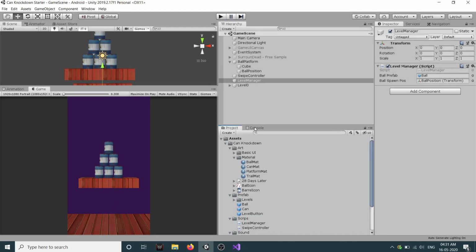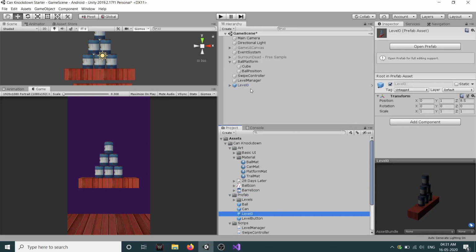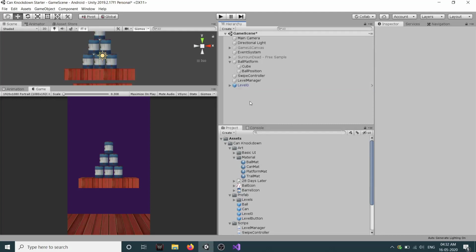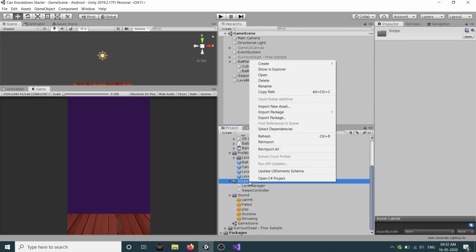Okay, so now what you can do is you can just drag this level 0 game object and make it a prefab. Let's delete this. So just remember our position y is 1 as well as our z is 8.5. Now we need one more script to store our level data. That means how many cans we need to smash as well as how many balls we have.